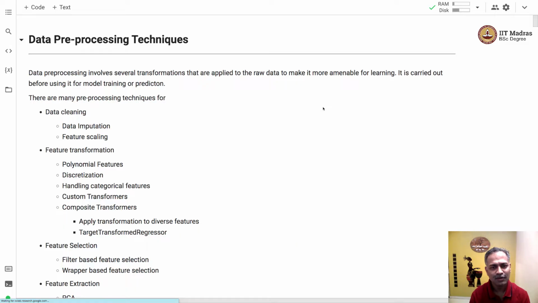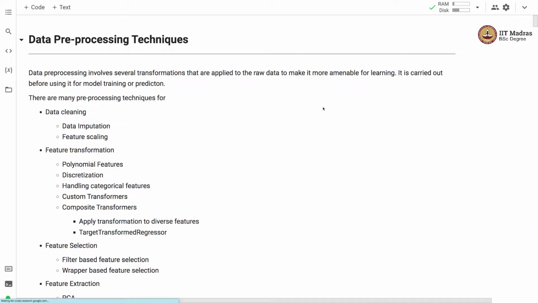Namaste. Welcome to the next video of Machine Learning Practice course. In this video, we will demonstrate data preprocessing techniques on real-world datasets. Data preprocessing involves several transformations that are applied to the raw data to make it more amenable for learning. It is carried out before using it for model training and predictions.